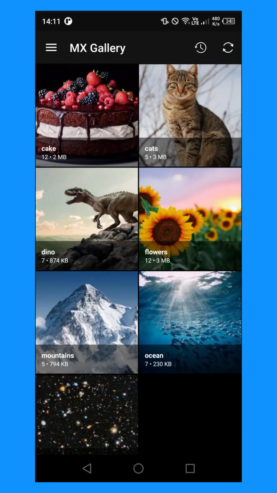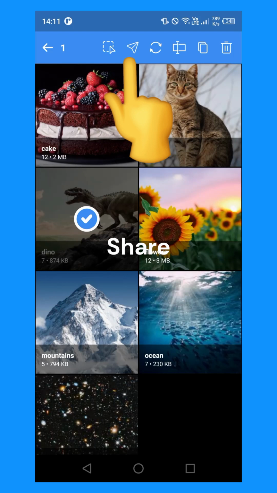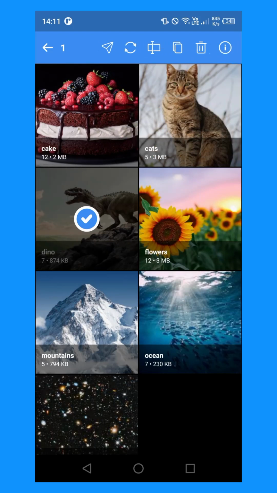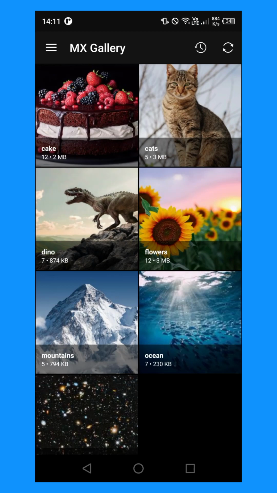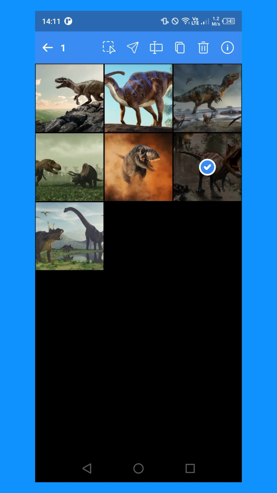Managing files and folders is very easy. Long tap to enable multi-selection mode. Here you can find multiple options such as select all files, share, refresh folder, rename, copy, delete, and more. Similarly, you can find most of these tools even when dealing with individual file.